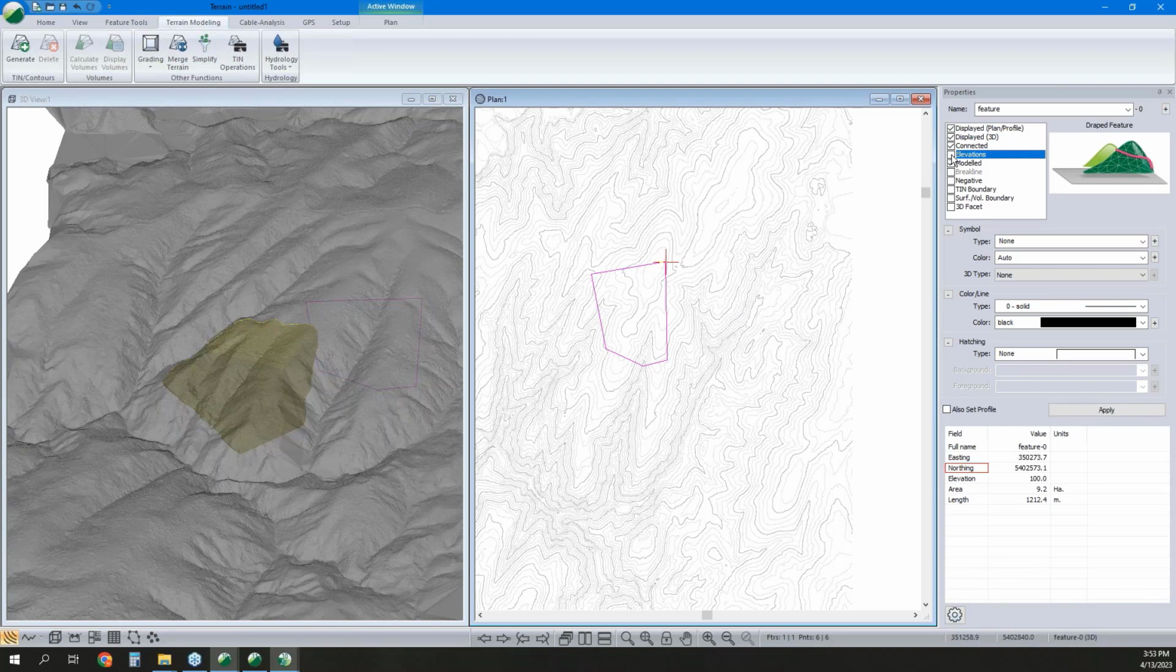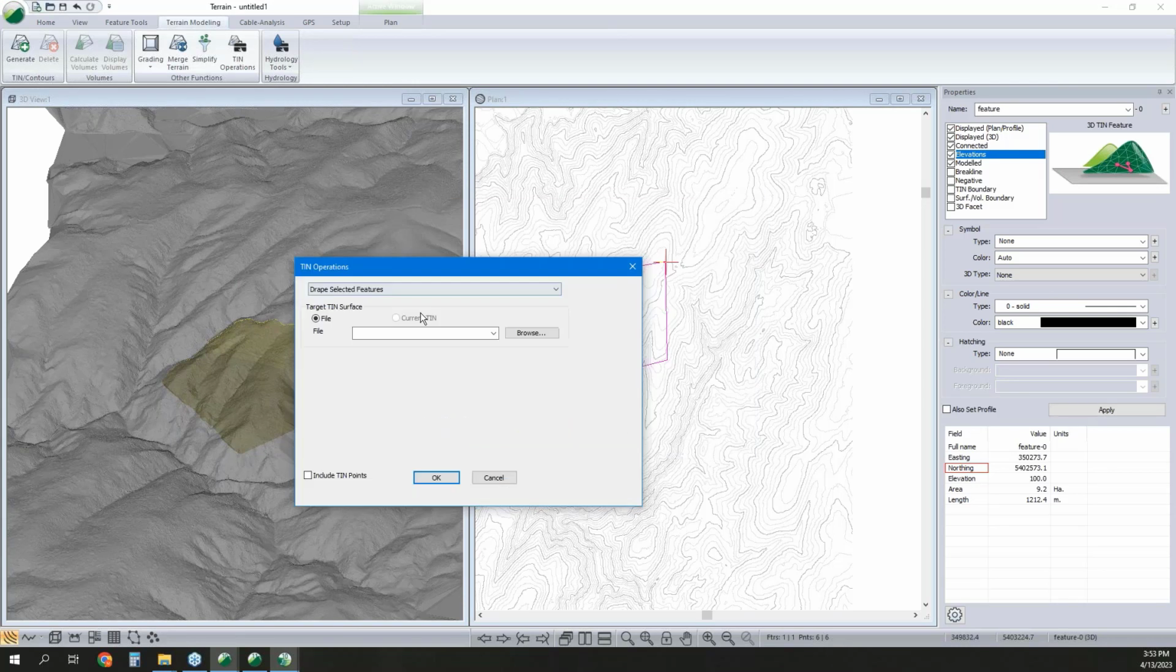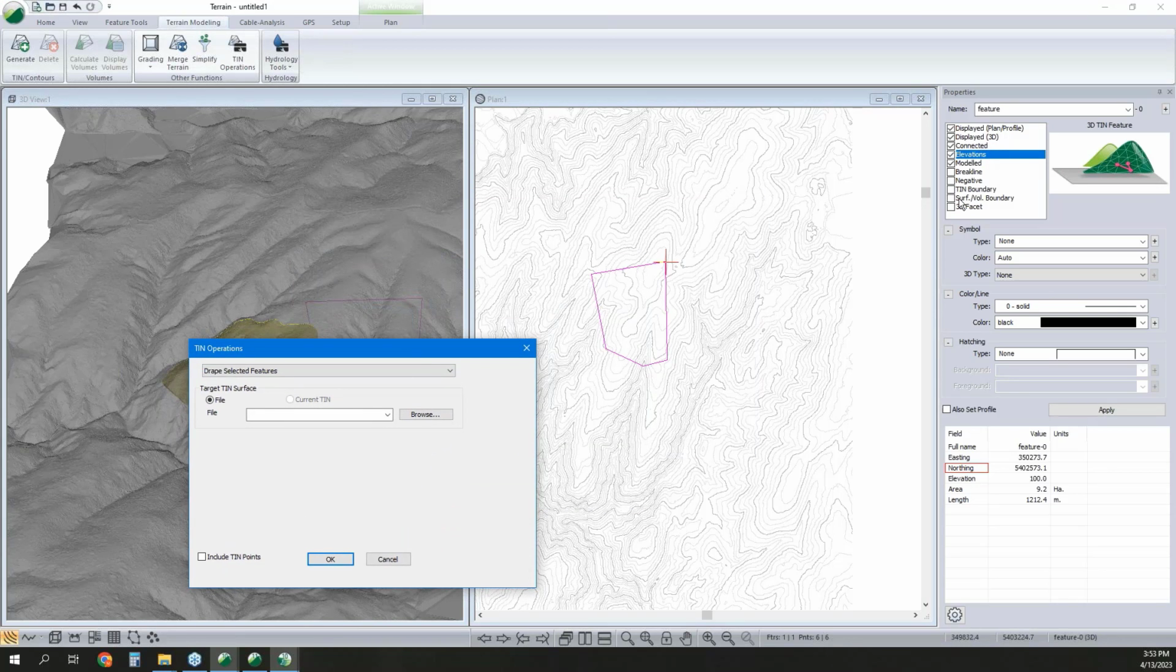So I'm going to just turn off the elevation property. Actually, we're going to have our selected feature. We turn off our elevation property if we were in the current topo, but we aren't. So I'm going to tell it to drape on the original ground surface that we're using, and we're going to tell it to include our tin points.